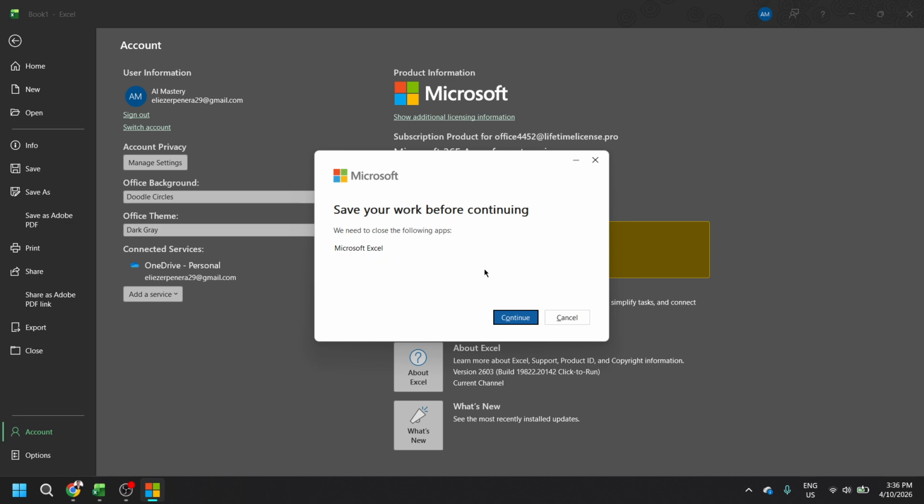If you're on a work or school computer, your organization might manage updates for you. In that case, the Update Options button could be limited or disabled, and Excel will follow your IT department's schedule. That's normal, and you can reach out to them if you need a specific update.